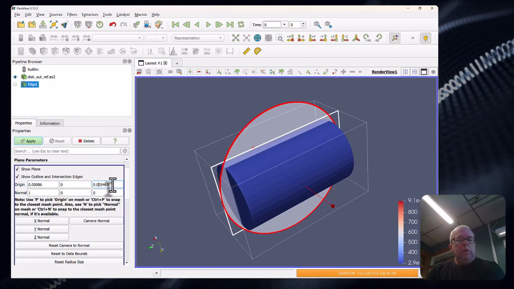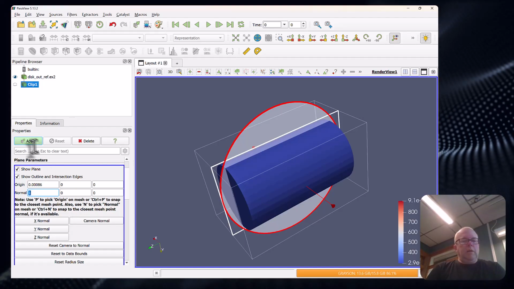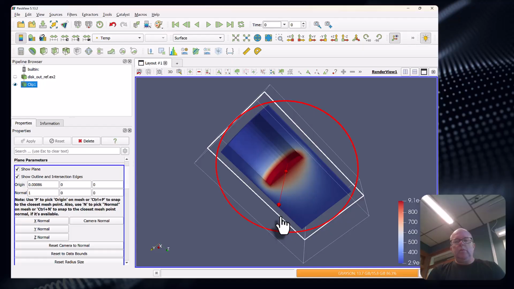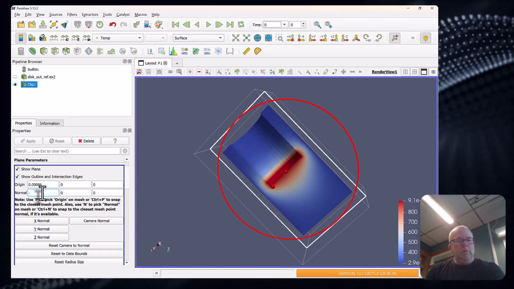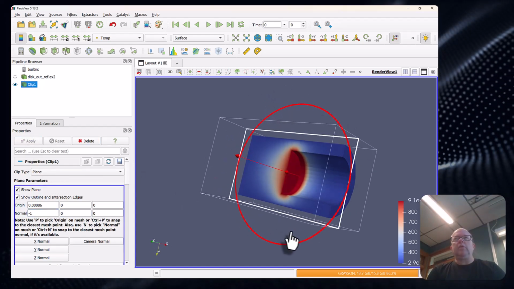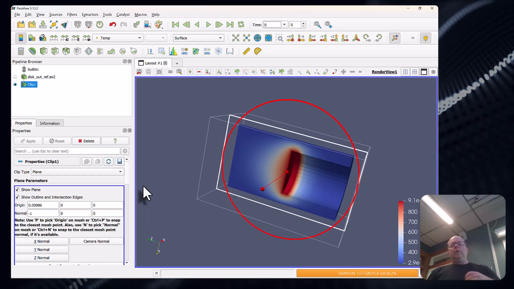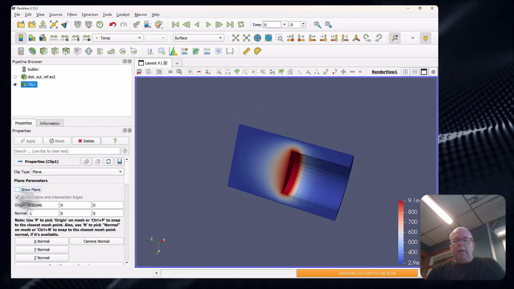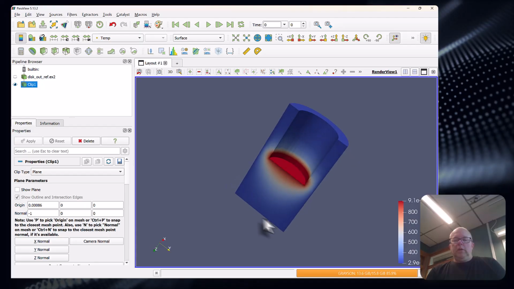0, 0. And then I press apply. You can see it clipped in this direction here. If I specify, for example, -1 here, it clips on the other side. If you're happy with this, you can uncheck the show plane here, and it will remove this. It doesn't show the interactive doohickey here anymore.